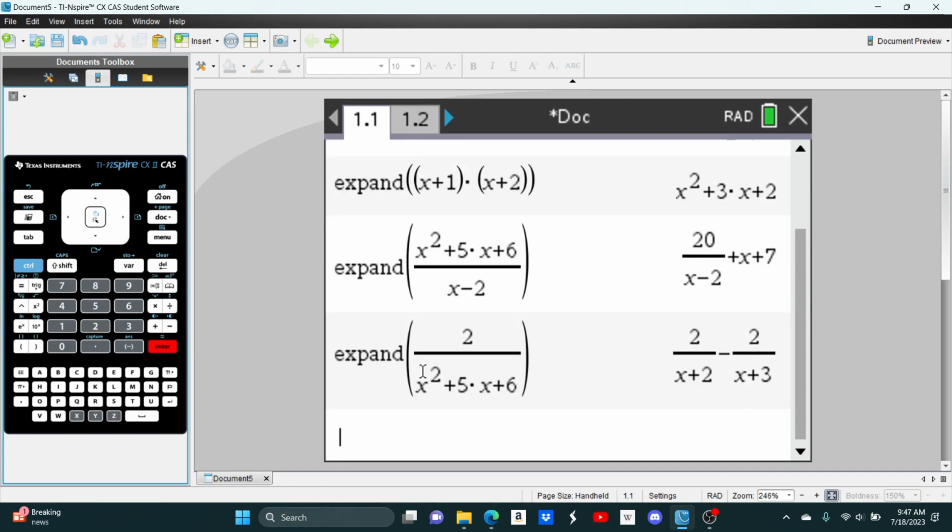Okay, so it factors this denominator, right? x squared plus 5x plus 6 will factor to x plus 2 and x plus 3. And it'll express it as the sum, or in this case, the difference, or the combination of two fractions with these as their denominators. And this can come in really handy whenever you're trying to integrate things like this.